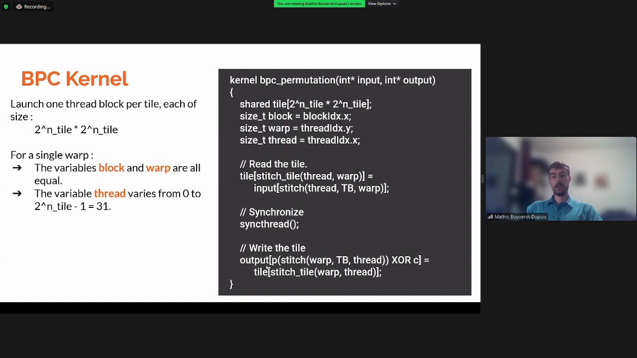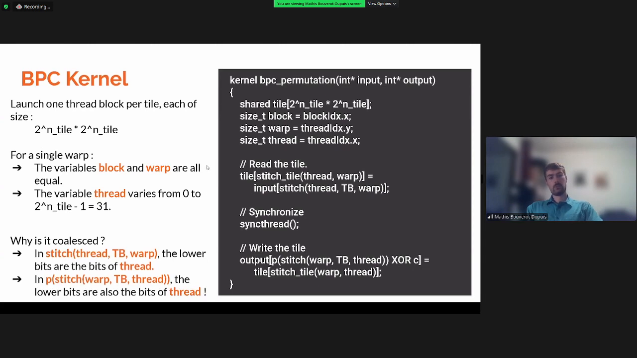And when we write to the output, first we stitch, and then we apply the permutation P to the bits, and we XOR with C. So now we can think about why this is coalesced. When reading, it's simple enough, because remember that when stitching, the thread variable will become the lower bits of the input index. So this means that each warp will read 32 contiguous values in the input array.